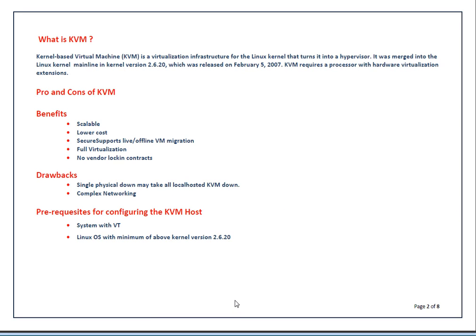First thing, what is KVM? KVM stands for kernel-based virtual machine, and KVM is a virtualization infrastructure for the Linux kernel that turns it into a hypervisor. KVM is available after kernel 2.6.20, and KVM requires a processor with hardware virtualization extensions. I've listed a couple of pros and cons of KVM.